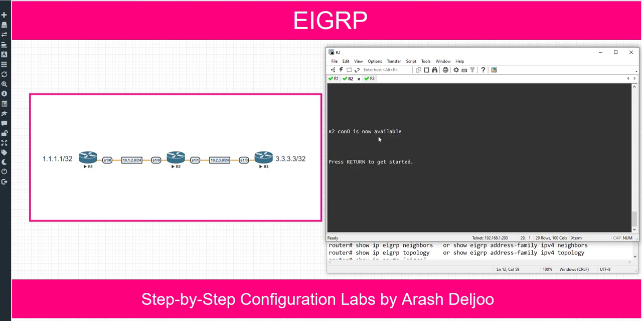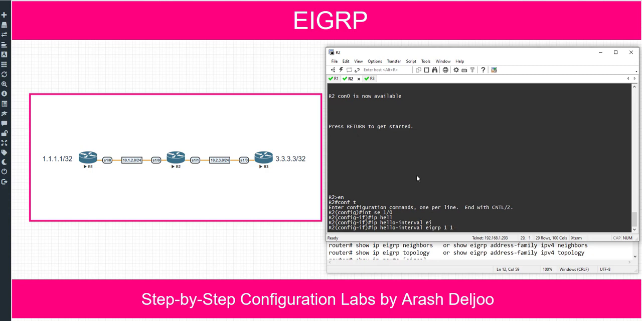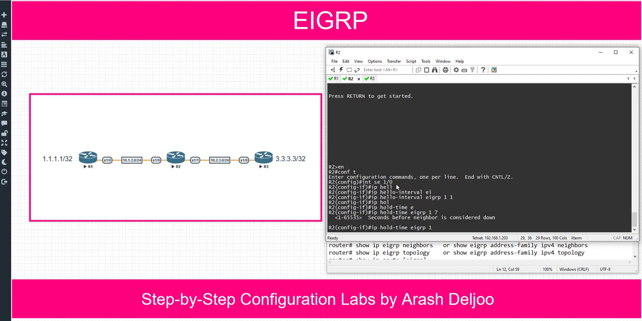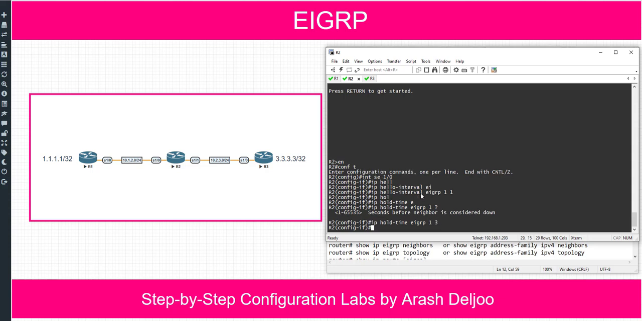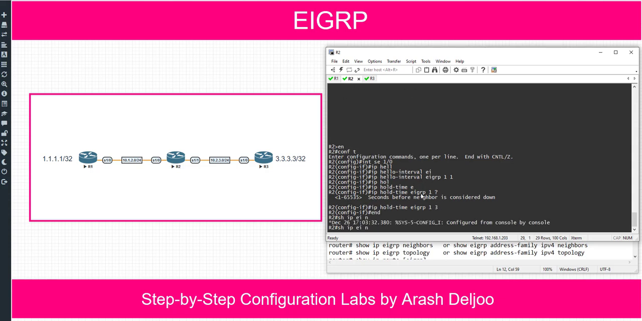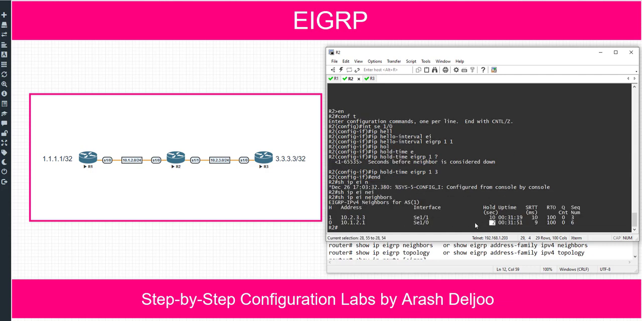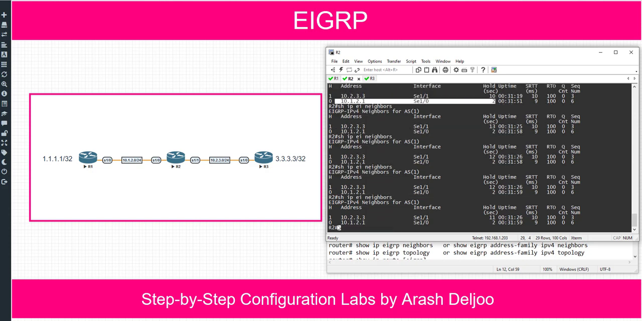In router 2, for the serial 10 interface, I want to configure it. Interface serial 10, IP hello interval for EIGRP1 is 1 second, and IP hold time for EIGRP1, you can configure any value between 1 to 65,535, for example 3 seconds. Now show IP EIGRP neighbors can show us that the hold time decreased to 3, 2, 1, again 3, 2, 1. Look at here, because we should run the command faster. Here maybe you see only 2 and 1, but actually this is 3, 2, 1.